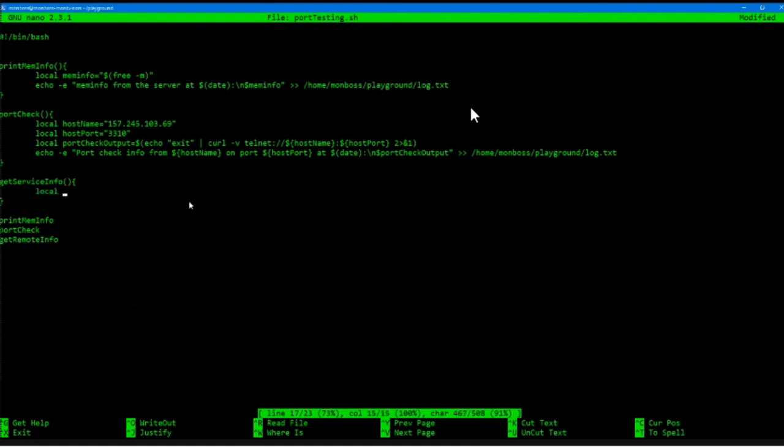ctl is-active equals to dollar. Can't type for the life of me. I think it was, hold on, yeah, it was just is-active sshd service, and then I can just spread out the info here. Okay, so yeah, let me cover the if and the conditions as well. So now I want to know if my service was active or not.